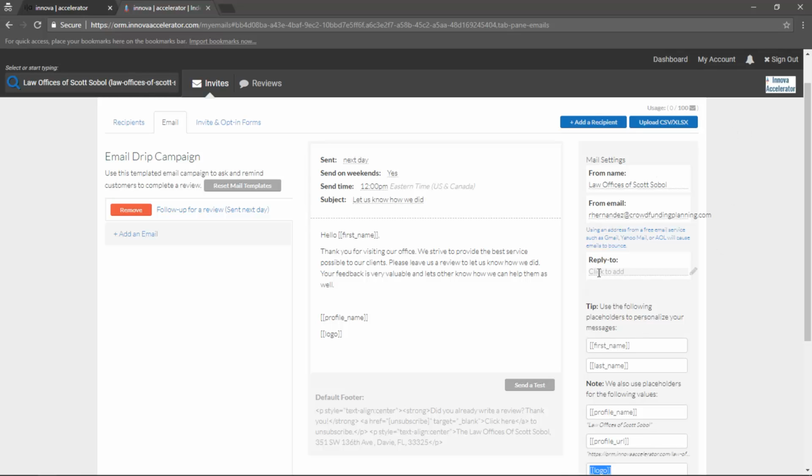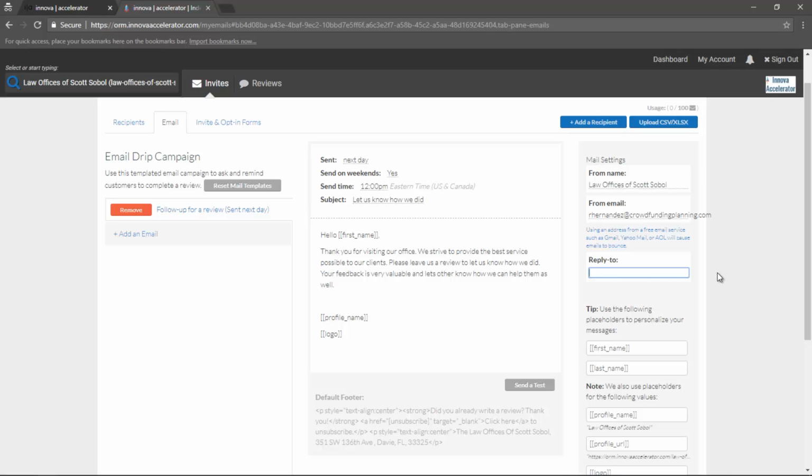We do have an option here also called click to reply to. So we can have an email go out from one system but reply to something else. So let's say I'm having my email being sent out from updates at crowdfundingplanning.com, or if it's this actual client, it would be updates at scottsobellaw.com. But that's being sent out by a computer. We don't want a computer to receive a reply to it, so we actually want to email it to somebody else. So in this case, maybe it might be the receptionist at Scott Sobel offices.